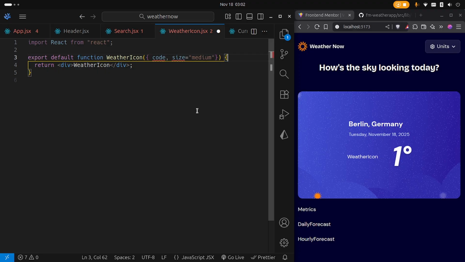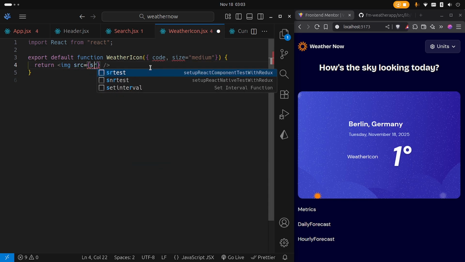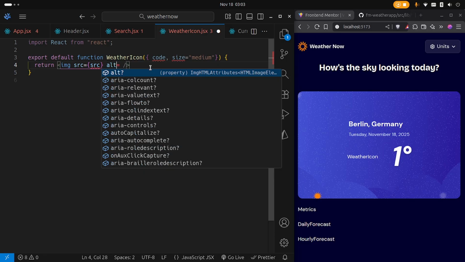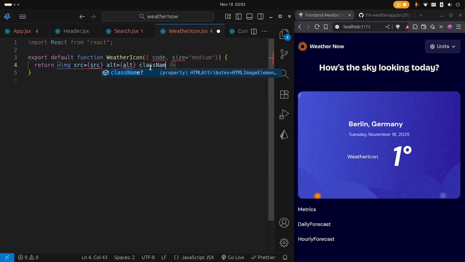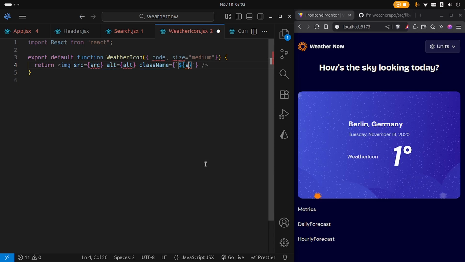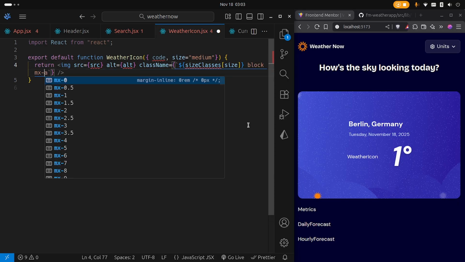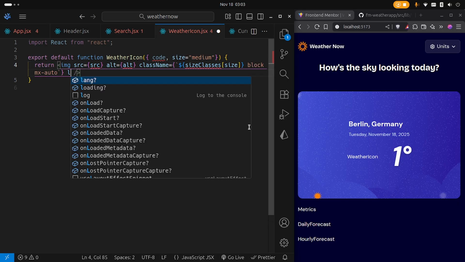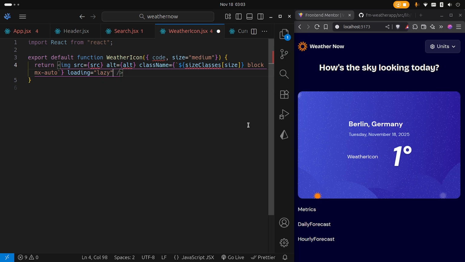Then the way that we're going to build this out is we're going to return an image. This image is going to have a source of source, an alt attribute of alt, and a class name here of some dynamic values. So dollar sign, curly bracket, and we're going to pass in the size classes, and then inside square brackets, the size which we are destructuring right here. By default, it's going to have a class name of block and mx-auto. And then we're going to add an attribute here called loading and set it equal to lazy, so that it lazy loads the images and you don't have to load all of them at once.